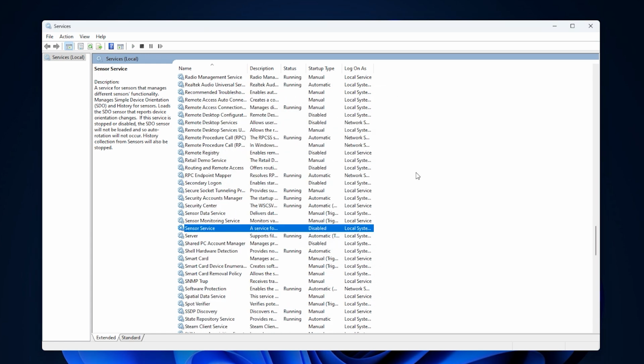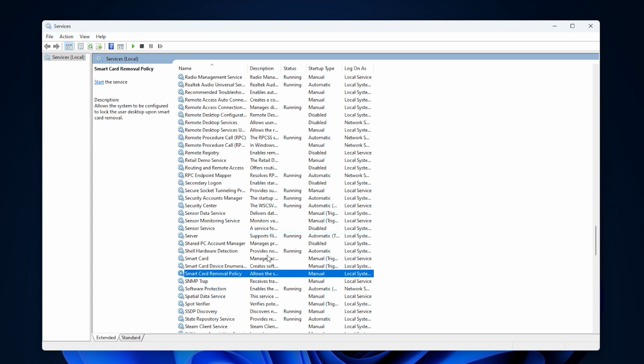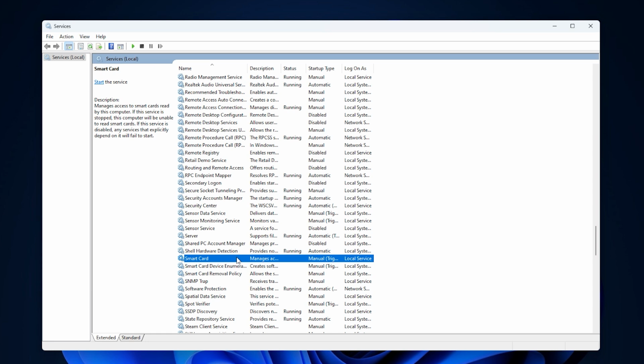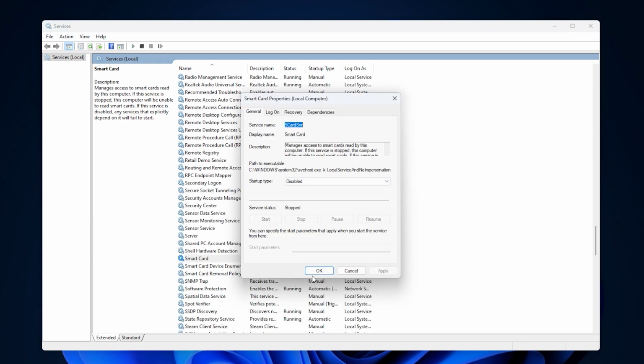The next service is the Smart Card. This includes the Smart Card itself, the Smart Card device enumeration, and the Smart Card removal policy. These services are primarily used for authentication with the Smart Card. If you log into your device using your mouse and keyboard, you don't need to keep these services running. Just double-click on it to disable everything.